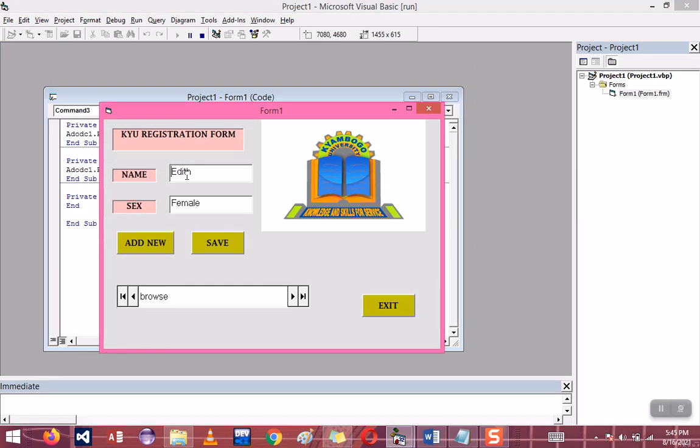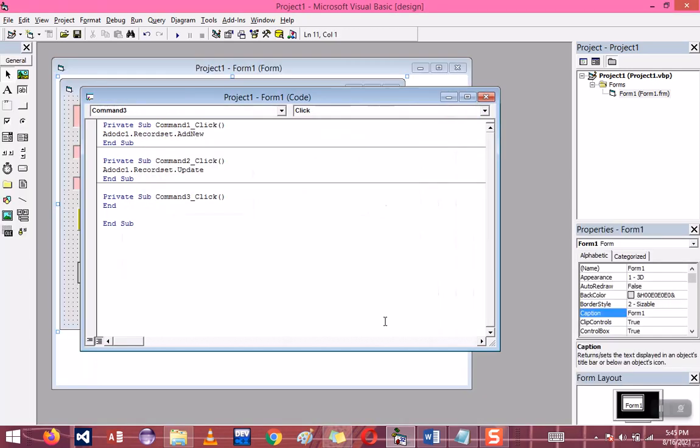You can see we have Edith, female. What if I want to add a new record? If I click on add new, I can input friend, maybe male. Then I can click on save and then add new, and the buttons keep working for you. When I'm done, I can just exit from my application.